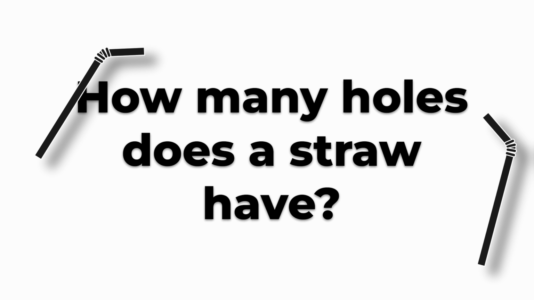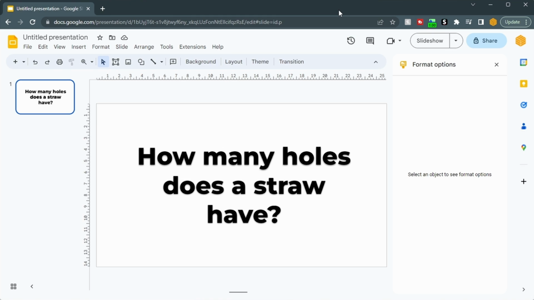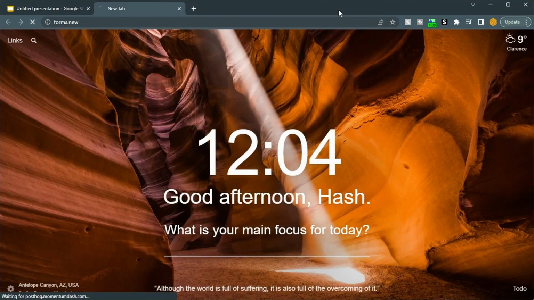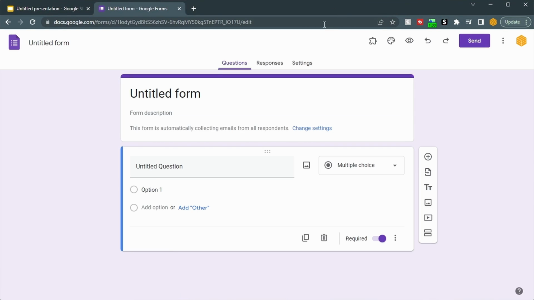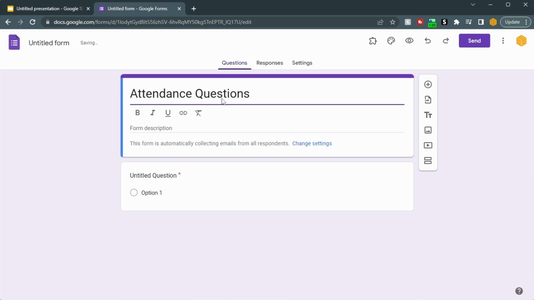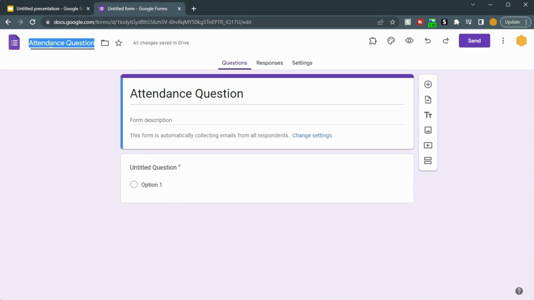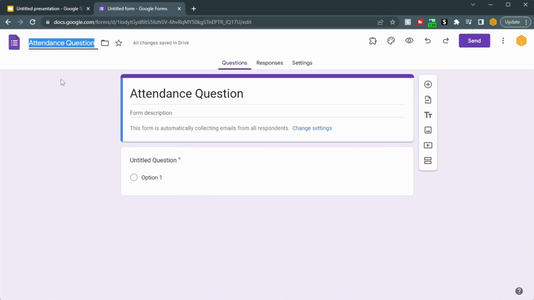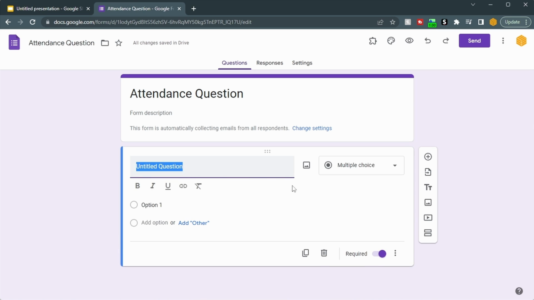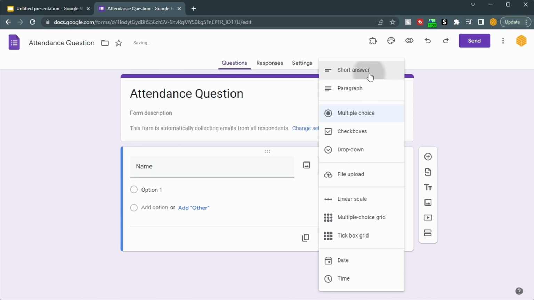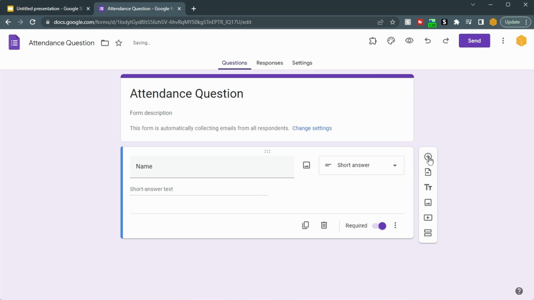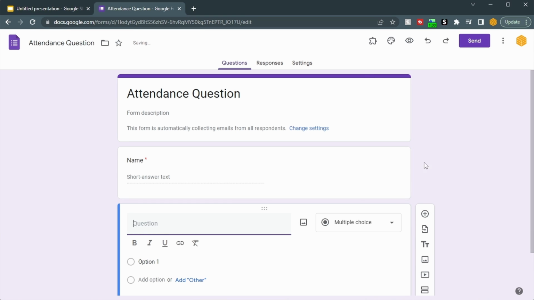So now that we have the attendance question up on the screen, how do we actually get the attendance from it? Well, let's open up a new browser tab, and we'll go to forms.new. In this untitled form, let's call this attendance question. We'll click up the top so that it automatically changes the file name, and we'll put in our questions. The first question here is name. We'll change the multiple choice to a short answer, and then click this plus to add a new question.